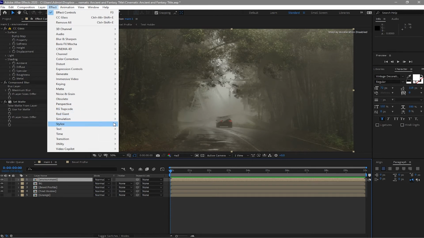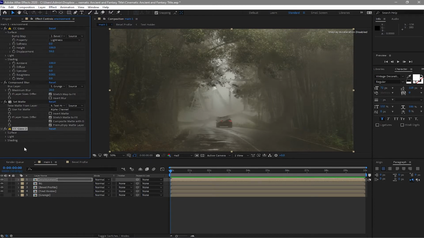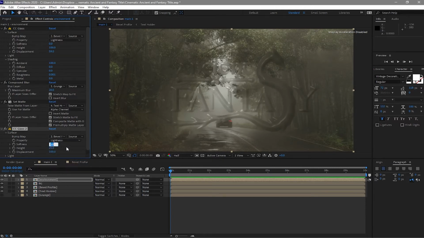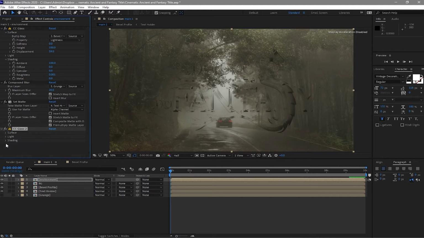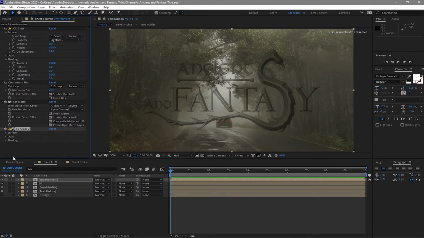In order to create a 3D effect, all we have to do is go to effect, go to stylize, and we have to add another CC glass. And open the surface. Change the bump map to bevel profile. Softness will be 0. Turn the height up to 100. And then the displacement must be 0. And then go to light, and instead of effect light, choose AE lights. Then close it.